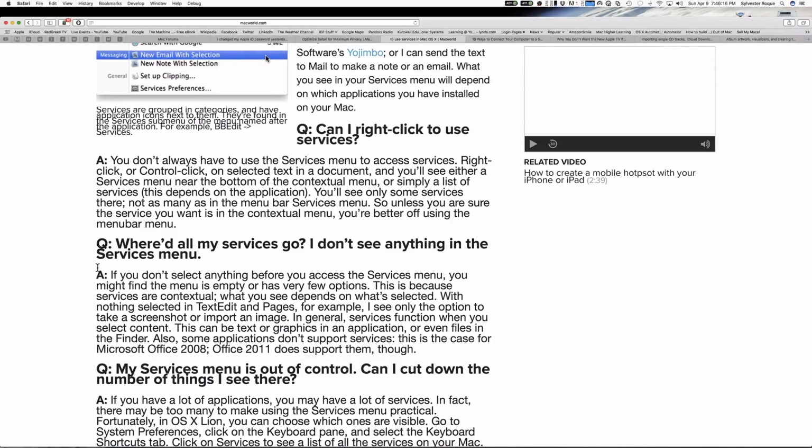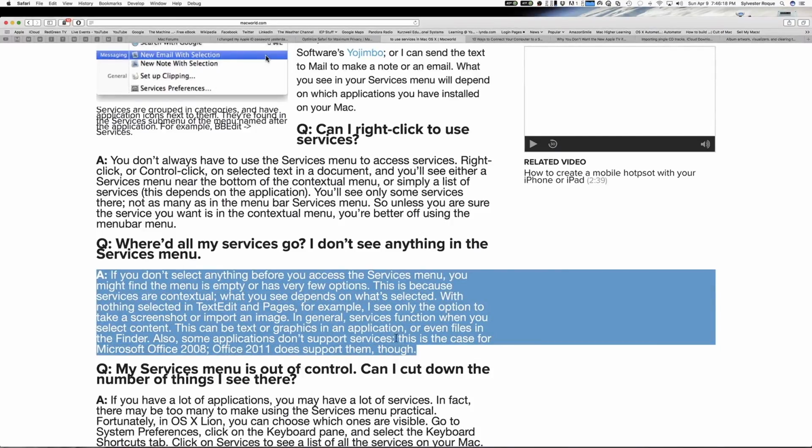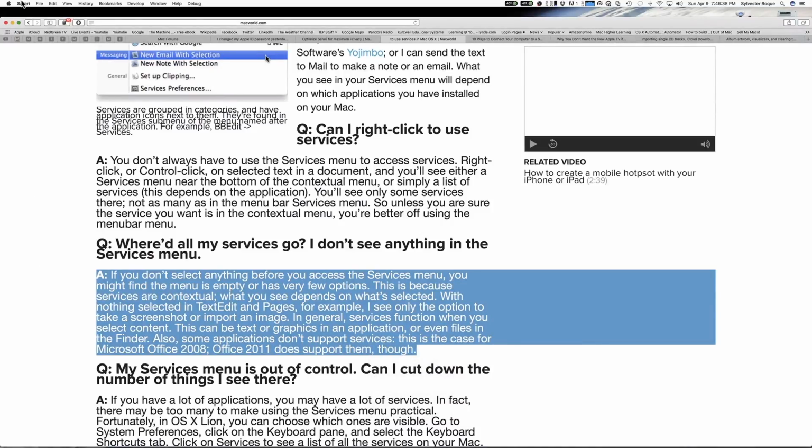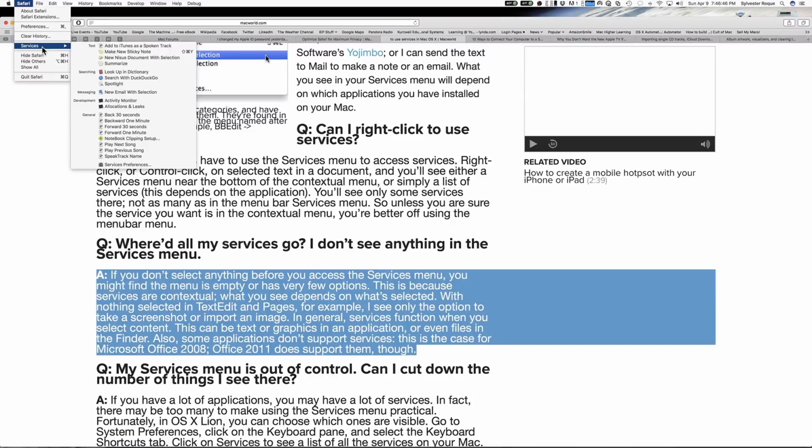As you can see in that, when I have text selected, the services menu is going to show me things that I can do that are text related. Send it to Notebook, send it to Spotlight, Nisus document if you have Nisus Writer. But also, look at this. In my services menu in Safari, I also have a series of services that I created. Now look, because I've got text selected, I can add it to iTunes as a spoken track. I can make a new sticky note.